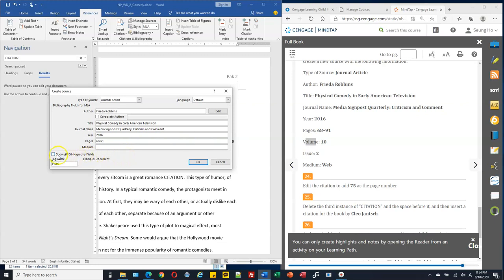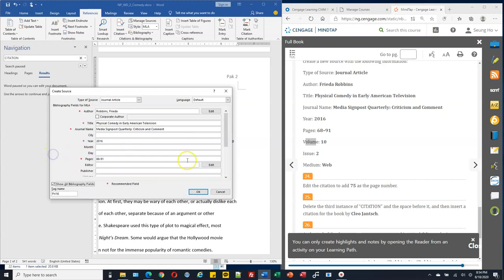we can check here, Show All Bibliography Fields. So click to check this mark so that we have more fields here. From this, we can enter the volume. Scroll down a little bit, and we should have volume here. Volume is 10, issue is 2, medium is web. So when we don't have enough fields, make sure to check this mark so that we have all the bibliography fields here.